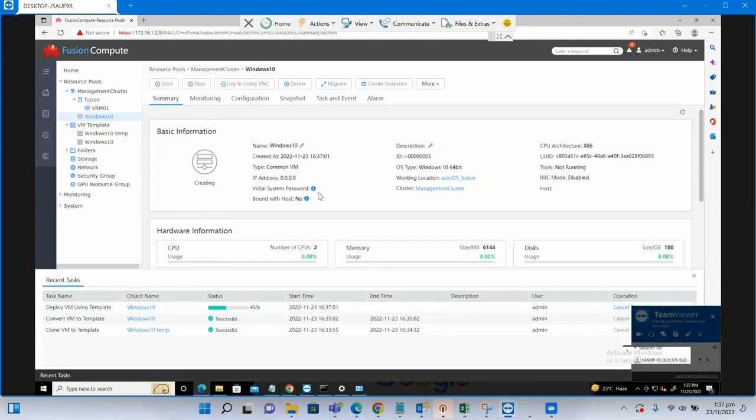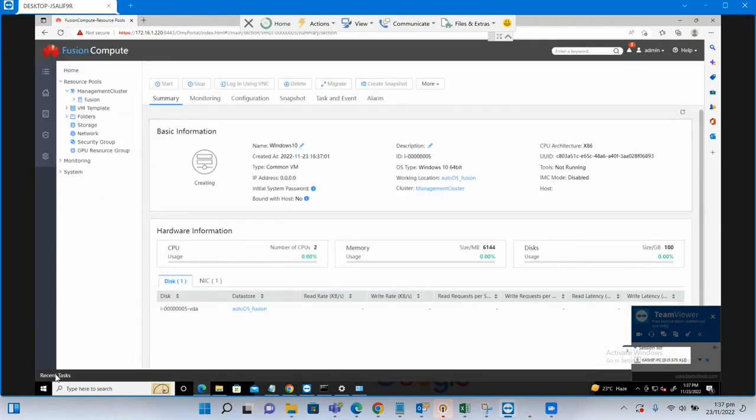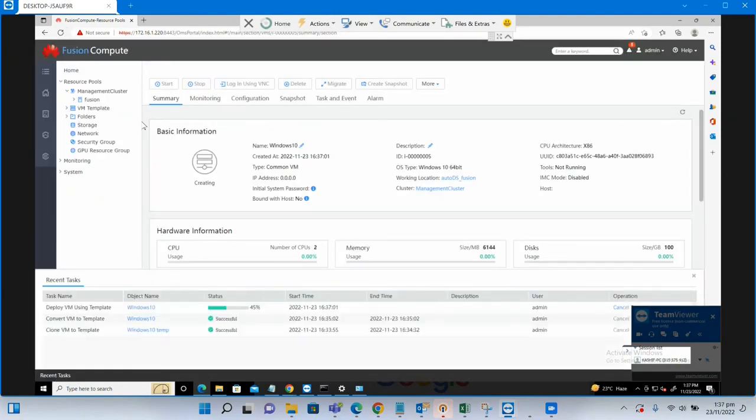This is the area, initial system password. When the VM is created, we see a password, so you can use that password. If you are not using the Sysprep or these Cloud Init tools, you can do that as well. Typically, the administrator uses these tools to reconfigure the VM. So let's see if it is created or not. It will take some time, I think.